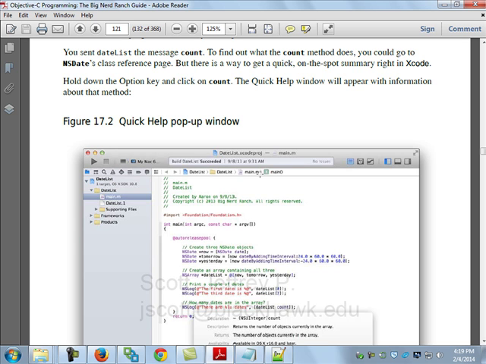Right. Well, and it was done with good intentions, right? So, all right. So it says you sent the data list to magic count. If you want to find out what count does, it says you could go to the NS Dates classes reference page, but there's a quicker way.